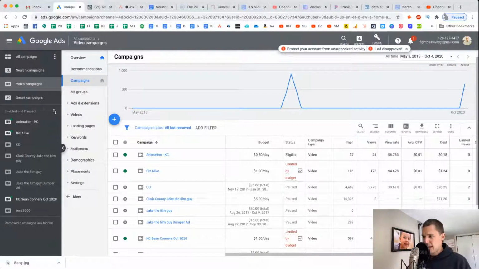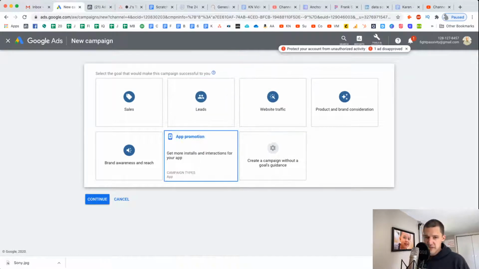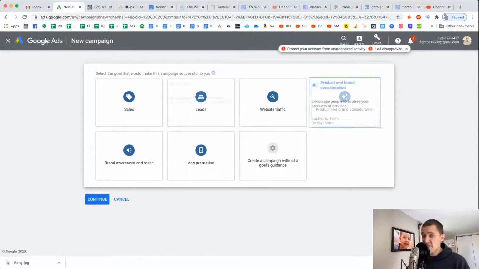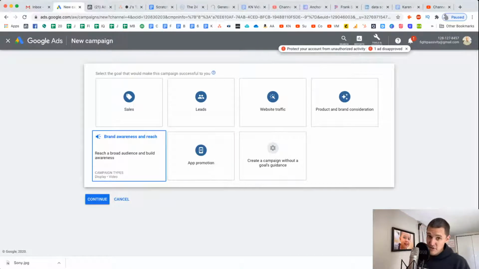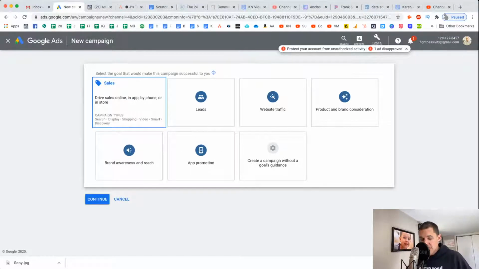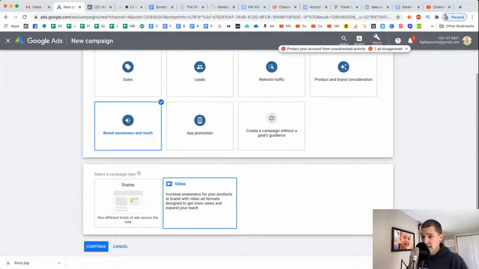Let's get into it. Click that big blue plus button. You're going to start a new campaign, Sonny Jim. Now, every single one of these, and I'll illustrate this very simply, I do believe, except product and brand consideration over here on the right, every single one of these, unfortunately, will not allow you to limit the maximum cost per view. Let's illustrate this. Let's say I want to reach people. I'm going to use a brand awareness and reach campaign. And it's a video. It's a YouTube ad after all.